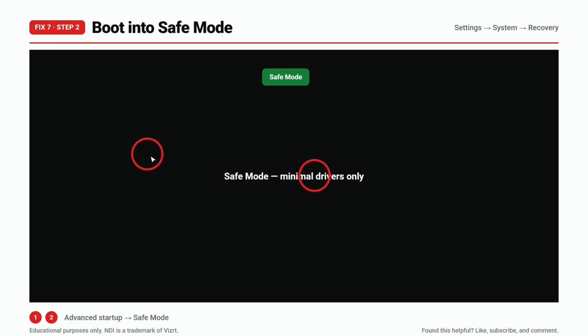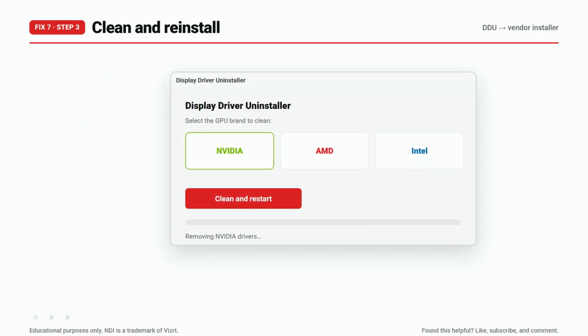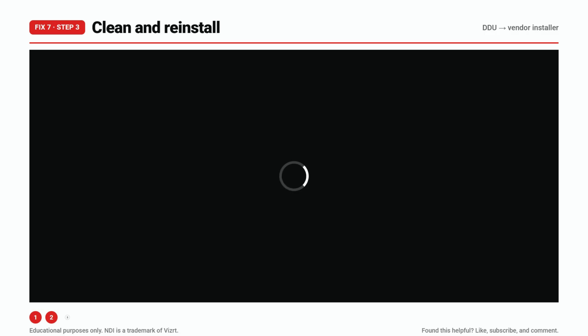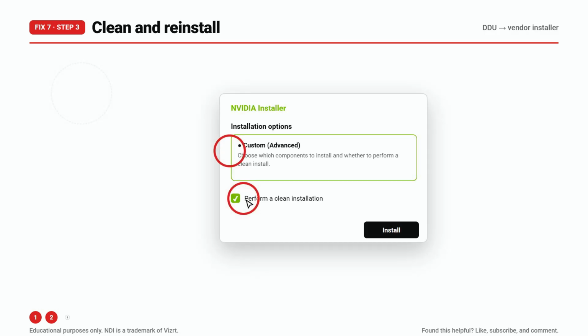Enable Safe Mode. Run DDU, select your GPU brand, and click Clean and Restart. The PC restarts with the old driver fully removed. Back in Windows, install the driver you downloaded. Choose Custom, and check Perform a clean installation. Restart and retest.